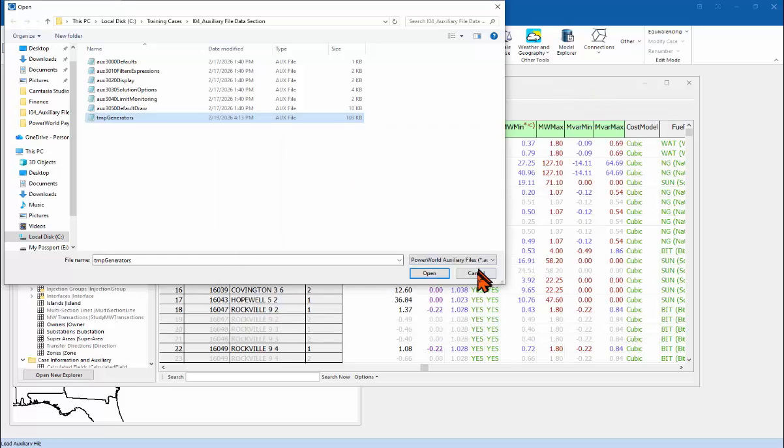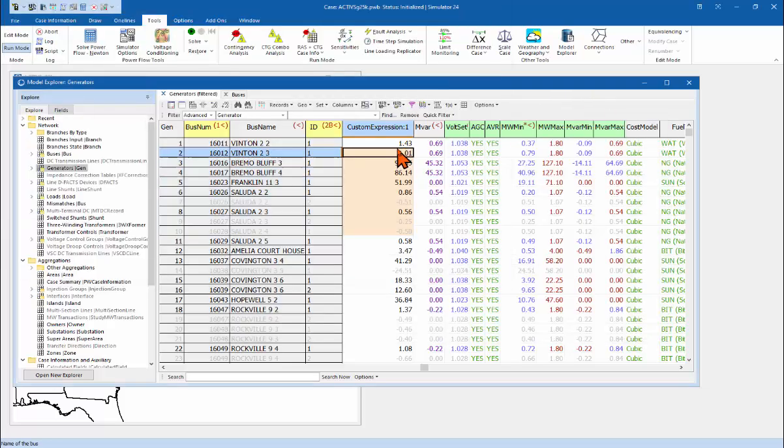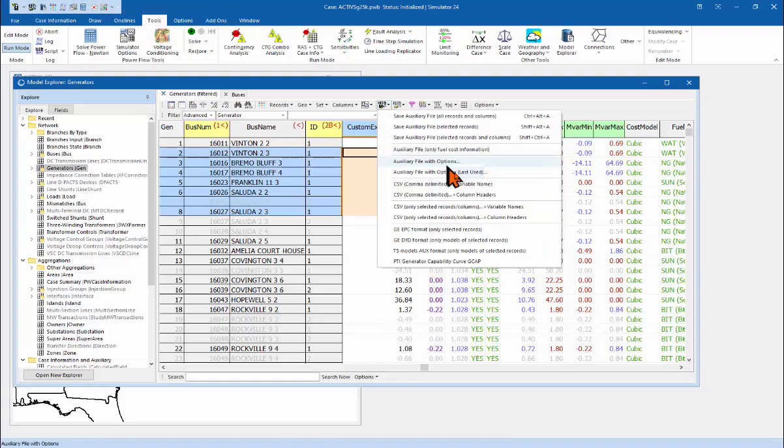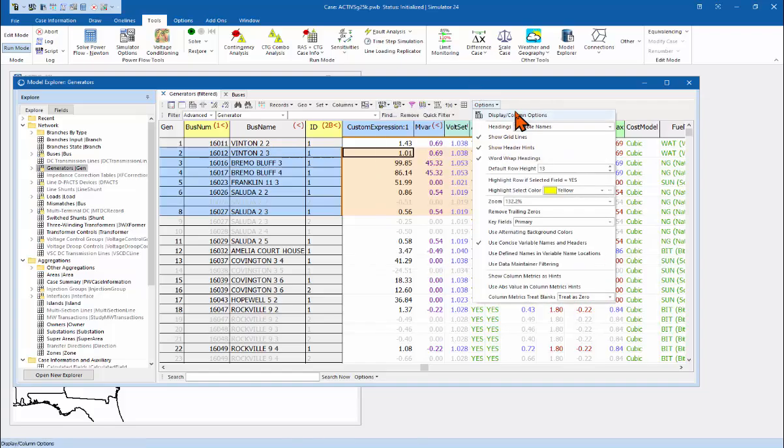And then finally, the third option in that group is to save just the selected records and columns. So now if you make a rectangular selection, it'll only include what's in the selection. So it'll omit not only the other records, but also the other columns that aren't selected. So that's what that will do.